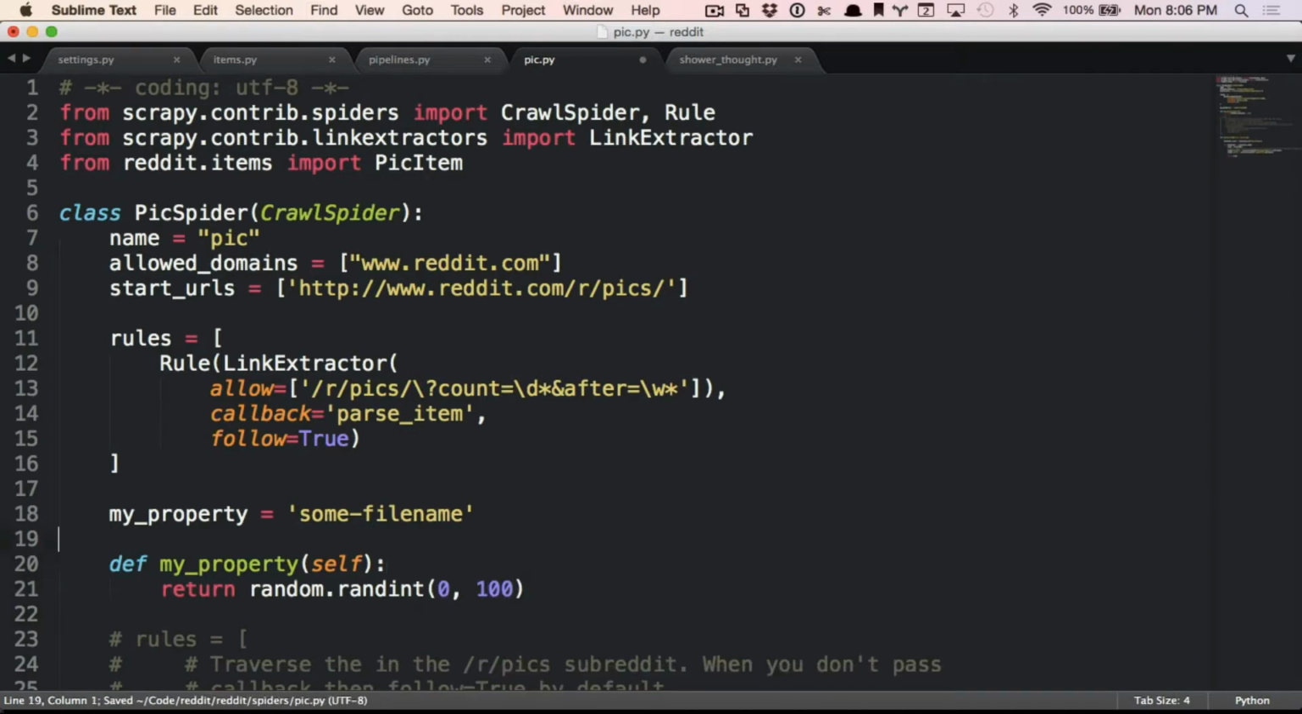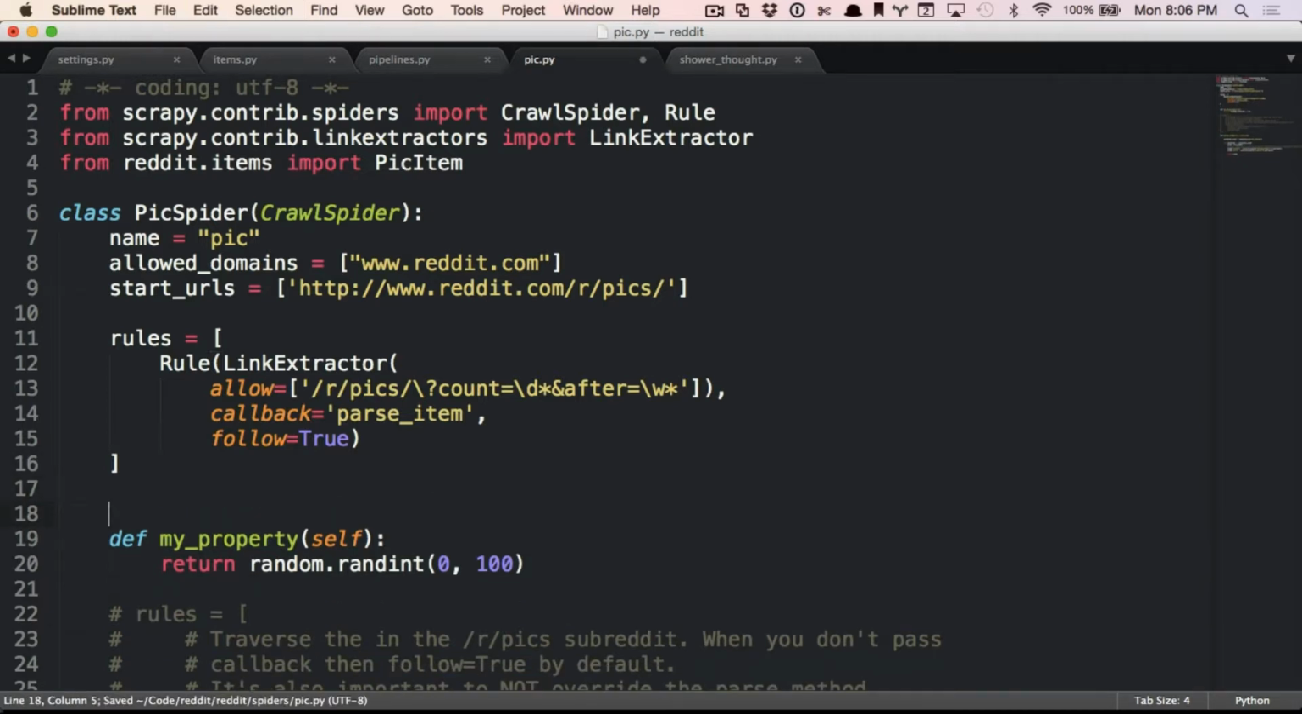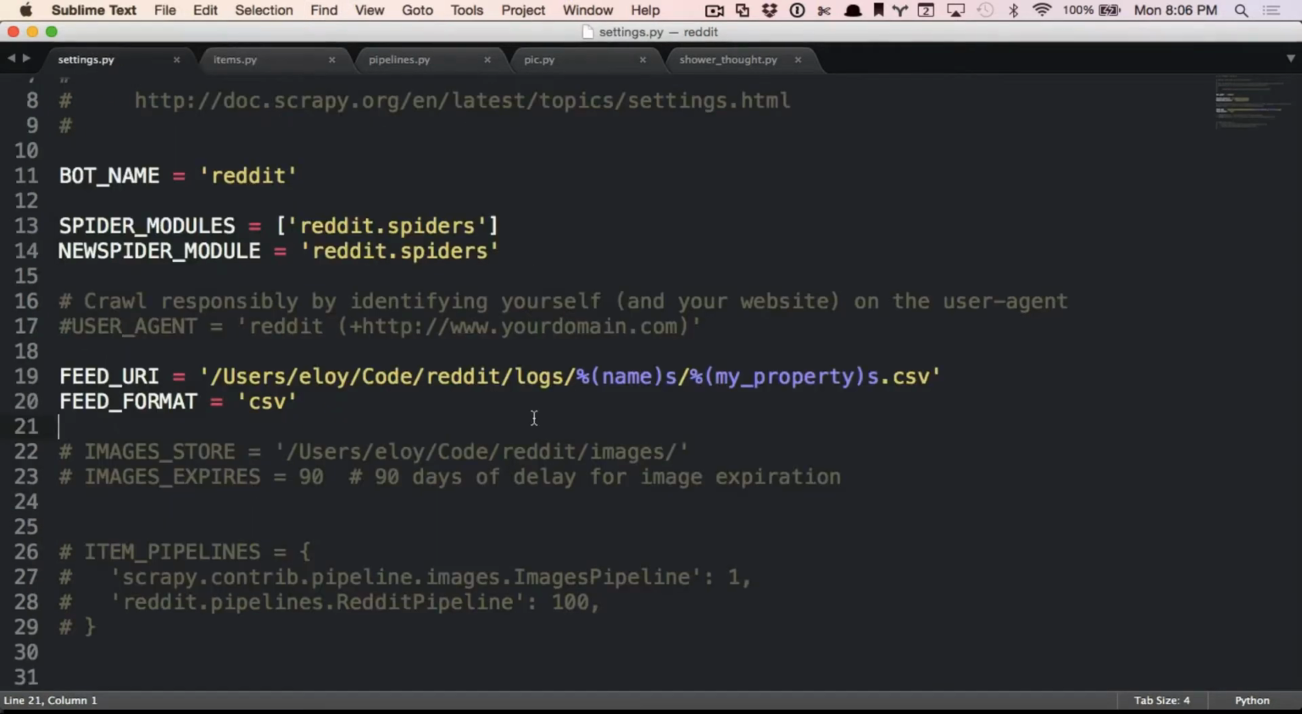So instead of putting some static property, we'll get rid of that guy. You can just turn a method into a property. Oops, whoa, don't do that. So now it's going to use my property.